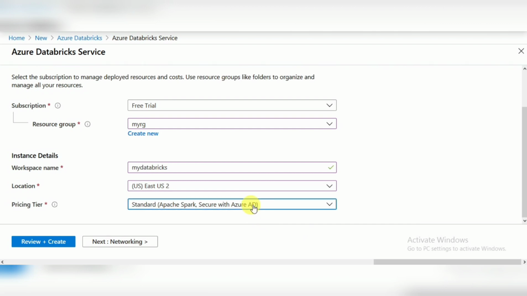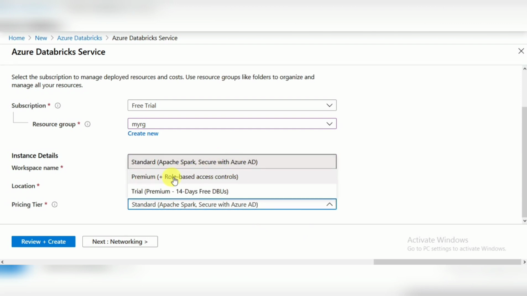And select the pricing tier. If you are going to use it for training purposes, you can use the trial, and for any development or project purpose you would choose another tier. But if you choose the trial, you cannot create clusters. I mean you can create a cluster, but the cluster won't be started, because if you go with the Azure free trial, you cannot use the clusters.